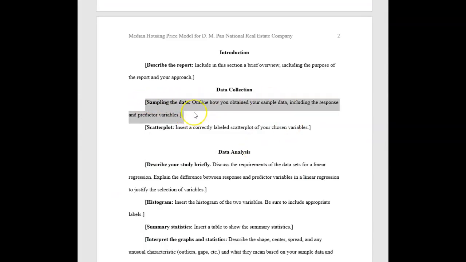So include your table of data here, your sample of 50. Explain how you know it's a random sample, the process you use to get that. If you do something different than the equals rand function, just explain what you did to make sure it was random. And then write out what the response variable and the predictor variable will be.